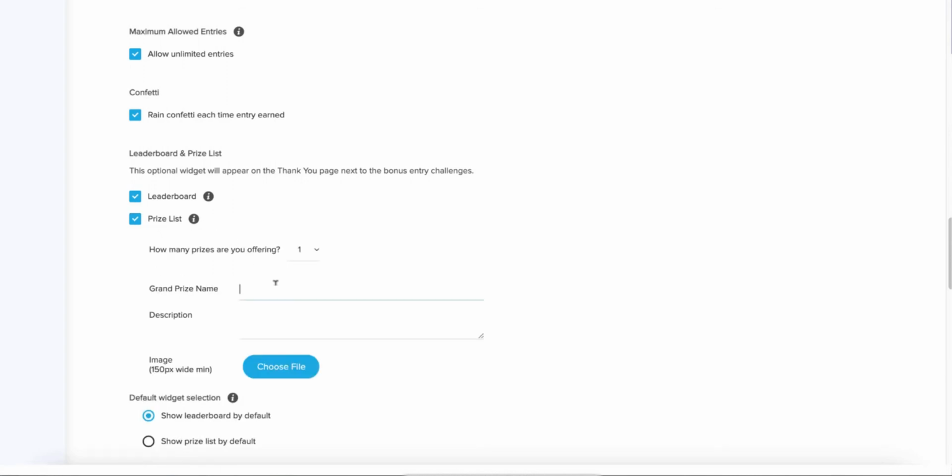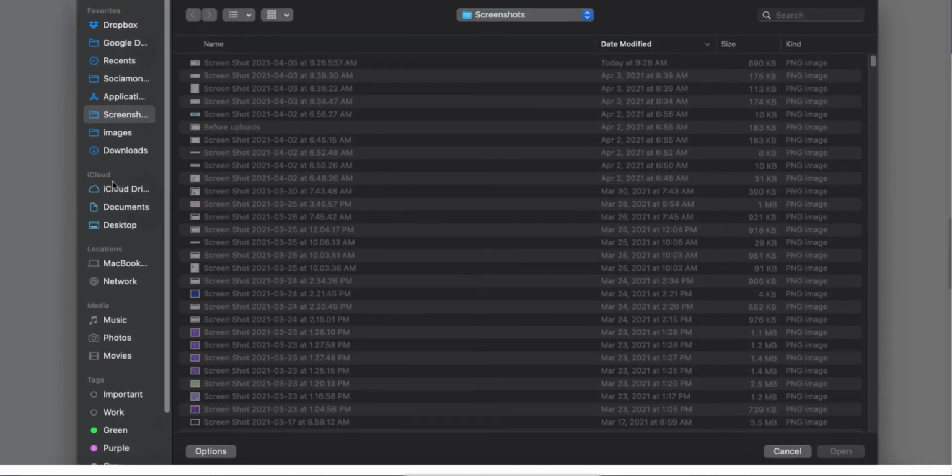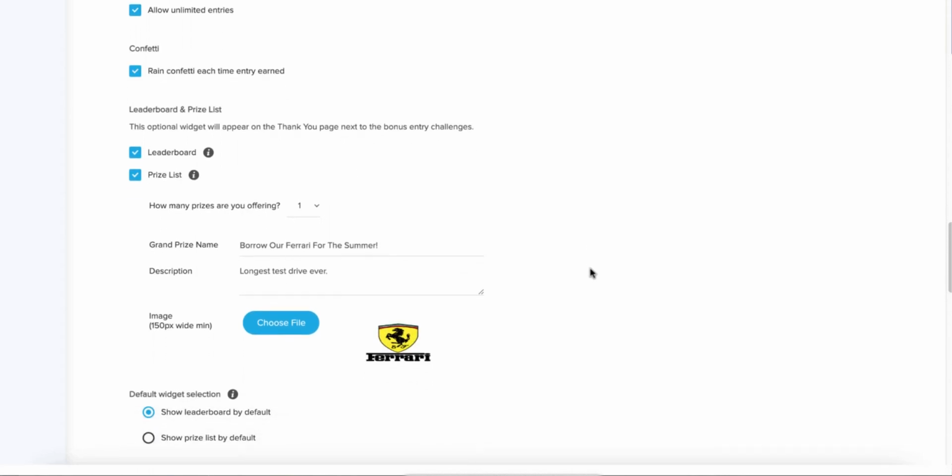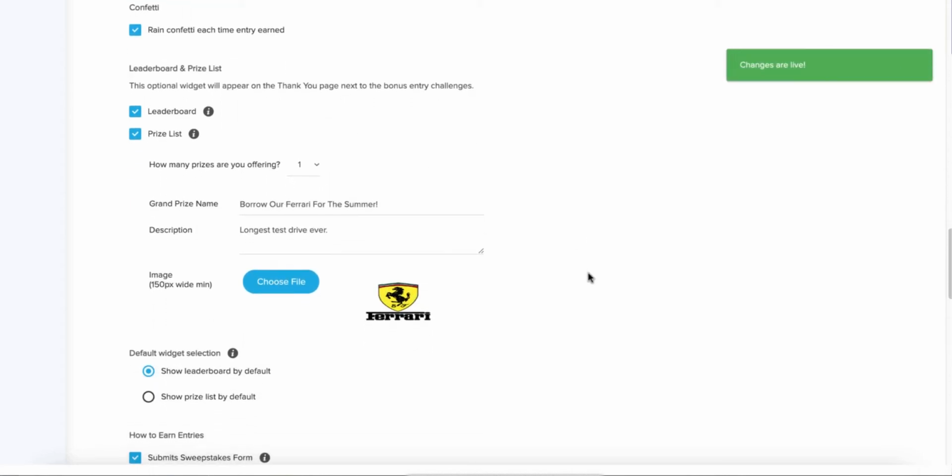I recommend doing this. So for this one, we're going to say the grand prize is borrow our Ferrari for the summer. And you can put in a description here. Let's see, longest test drive ever. And finally, you can upload an image. So the image, we're going to go to images and just grab a quick Ferrari logo. And I'll show you what that prize list looks like later.